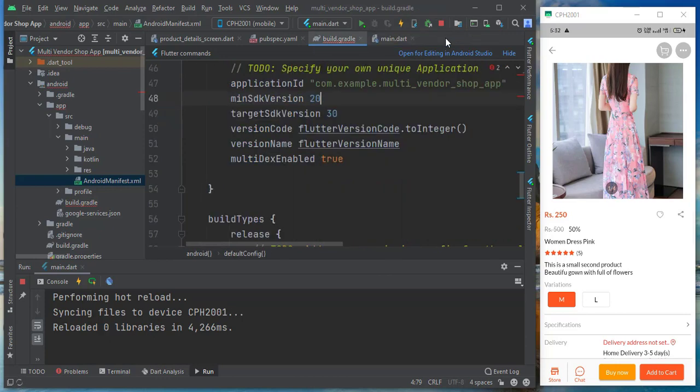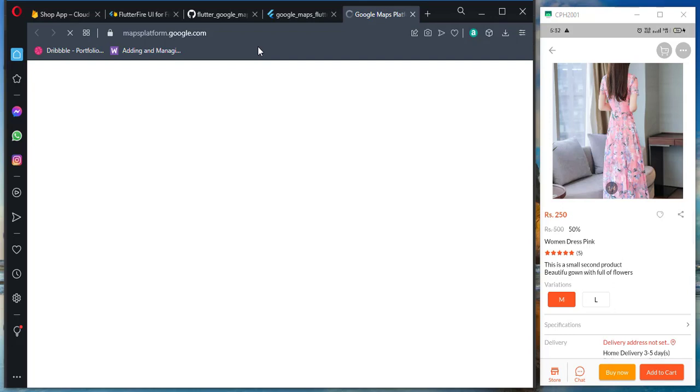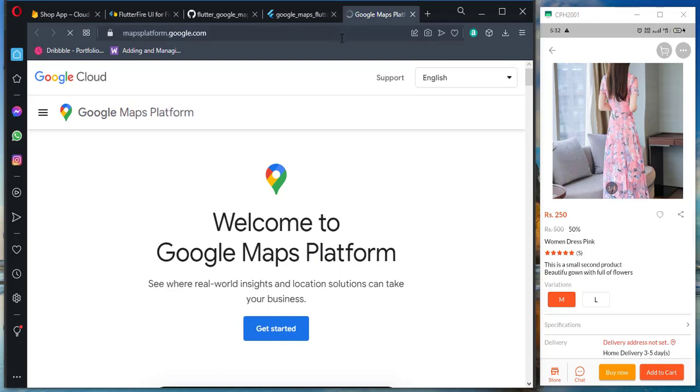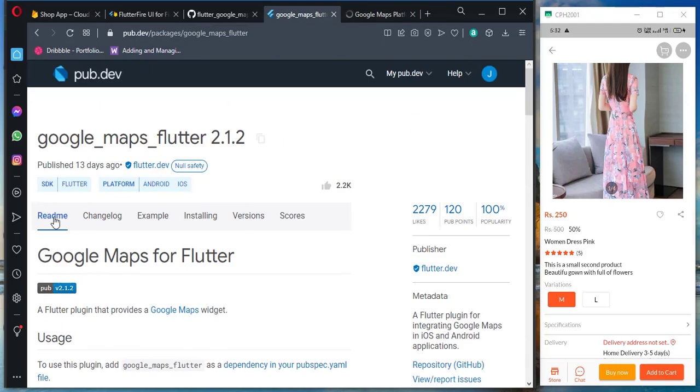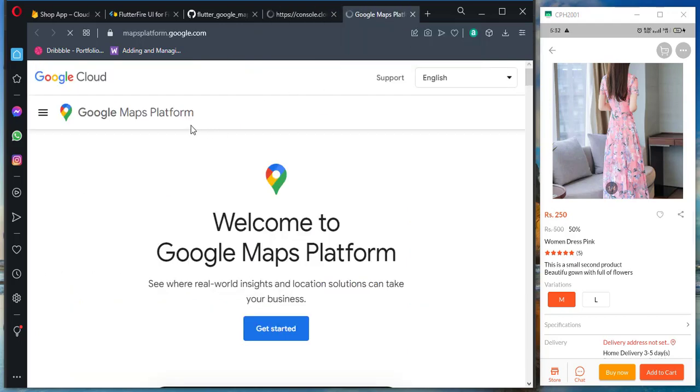Okay, that also done. Now go to this Google Map platform. Actually, not to Google Map. You can go to this Google Developer Console. Anyway, get started.